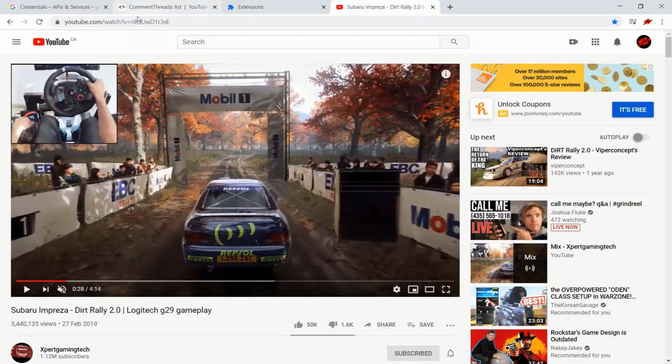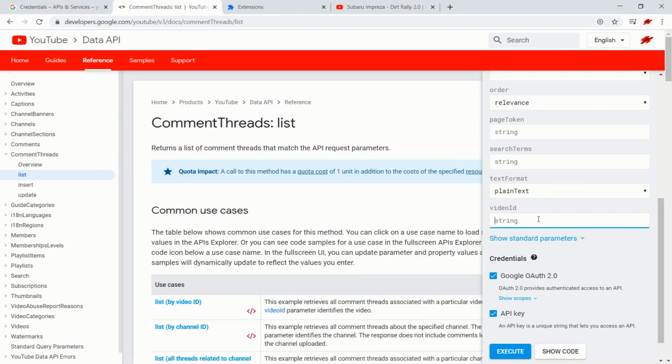So let's take this guy right here. Now this is going to be dynamic, but for now we're just going to hard code it. So we're going to copy the video ID of this video, go back here, paste right here. And the credentials, we're not using Google OAuth 2.0. We're just using the API key.